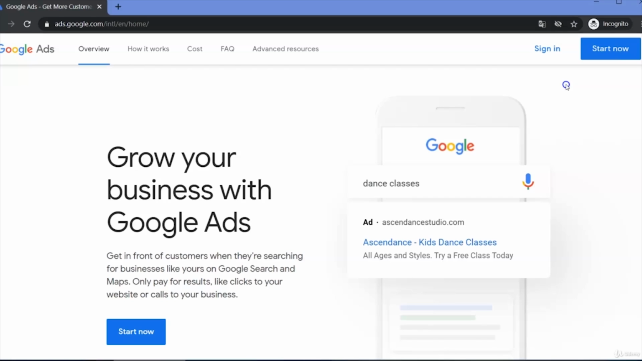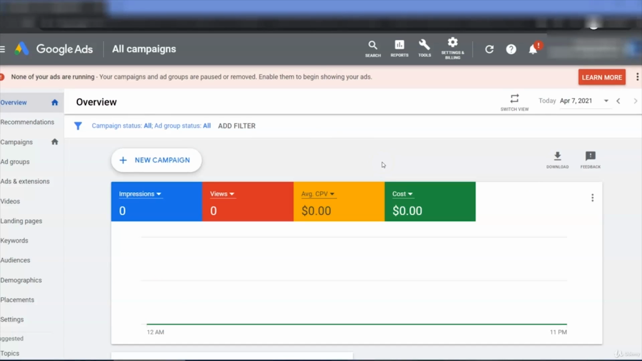So if you have a Gmail account, which you probably do, then you would just start your account in Google Ads in a few simple steps. You would give your email address and password, and that would be it. Since I already have my Google Ads account created, I would just sign into my account. And once you log in, this would be your Google Ads dashboard.